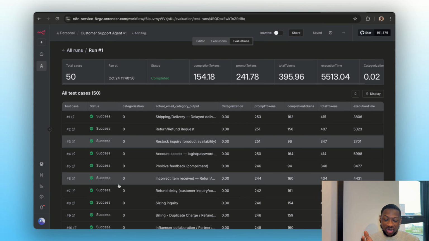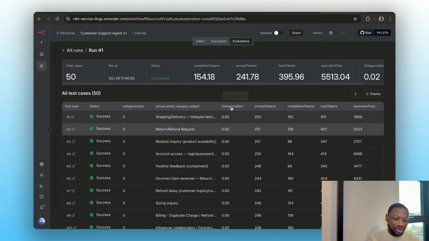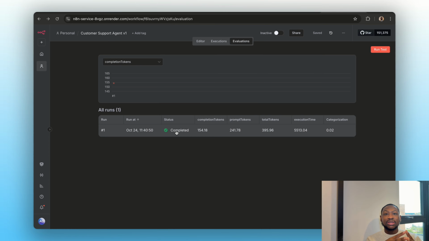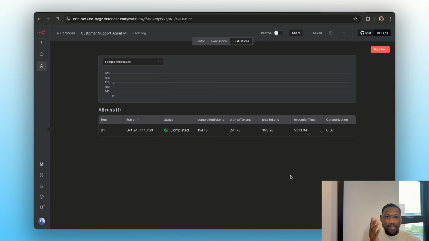And what do you do after? We check which test cases passed, which ones failed, and why they failed. So as you can see, this is a test case. We can see the metrics for each test case here, and if we exit out, we can see the average of all the test cases put together, which will give you the metrics for the run, which you can see here, which gave us a categorization of 0.02. Don't worry, I'm going to explain what all this means, but hopefully this gives you a bit of clarity on what a test case and a run is, and how those come together for you to make an evaluation.